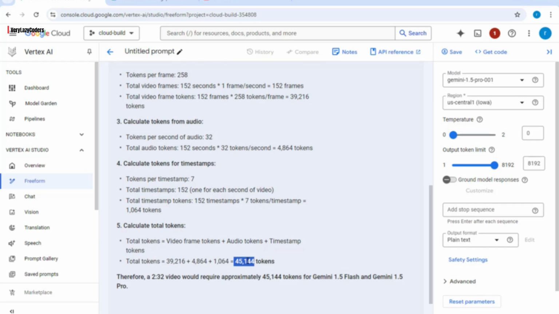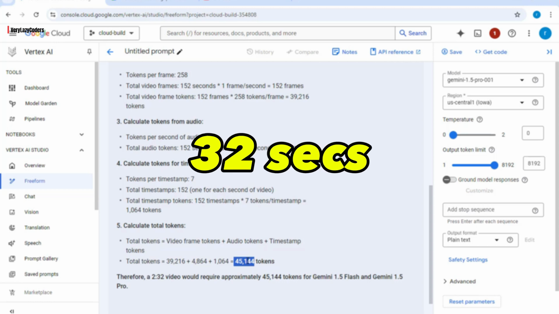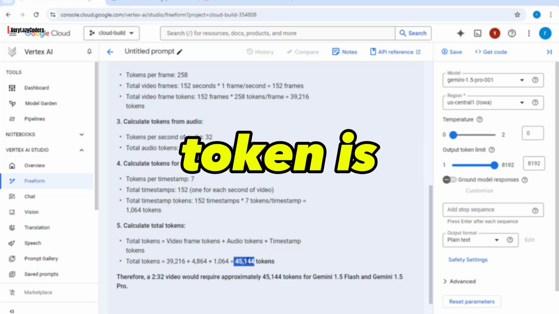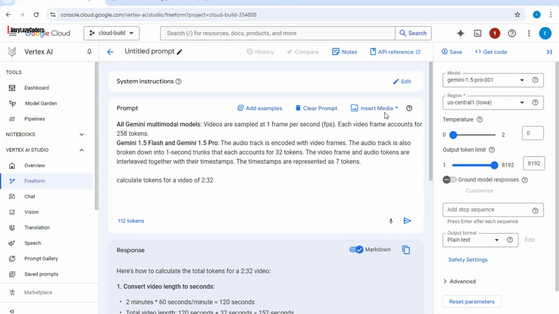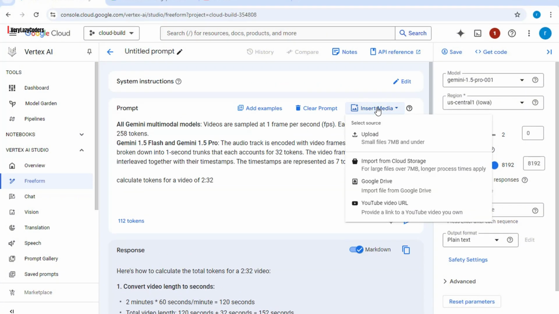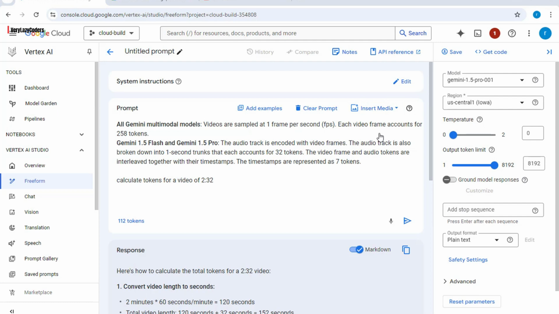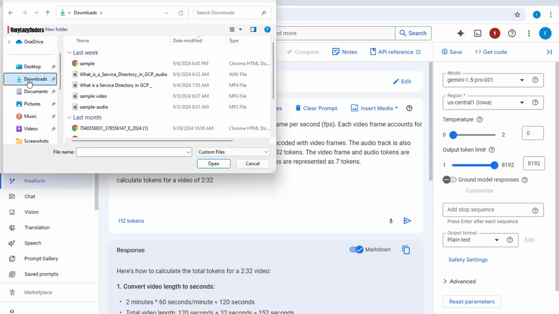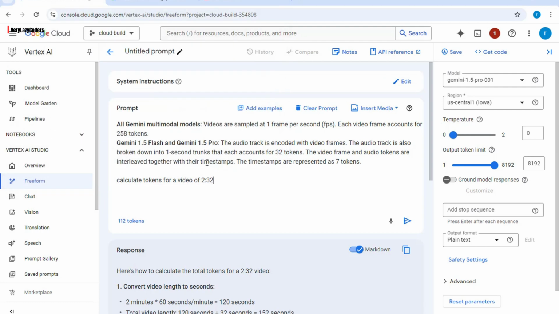Okay, so what we'll do next is we'll upload a video of 2 minutes 32 seconds and we will check how many tokens are consumed by it. So let's go to our insert media. Let's click on import. So here I have a sample video which is exactly 2 minutes and 32 seconds. So let's click on this and let's open this.